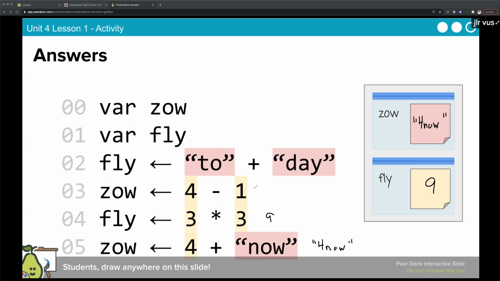Oh, so this one right here. So this line right here. Oh, okay. See how it says Zao is going to get 4 minus 1? Yeah, so that's going to be 3. Yeah. Okay. Yeah, my bad. Sorry, I didn't see that right.